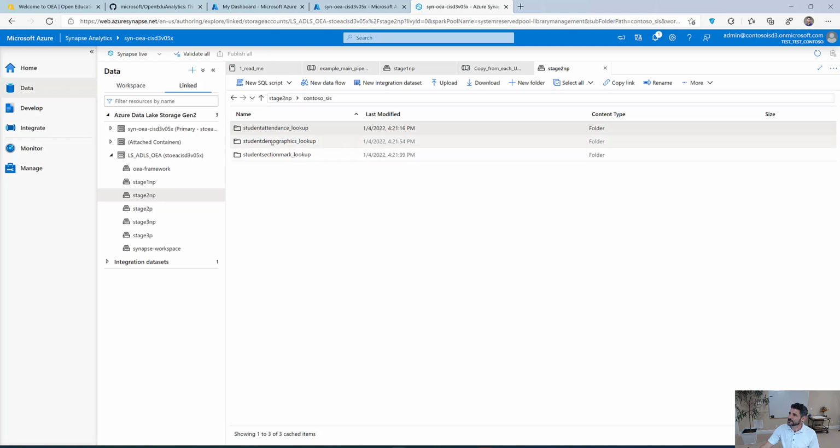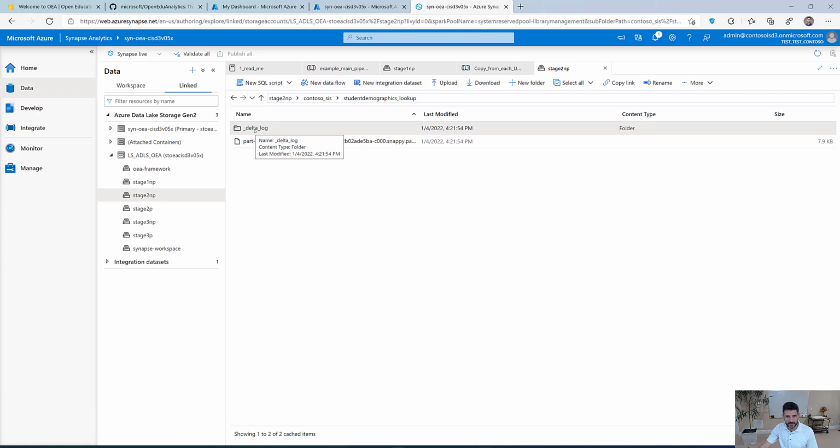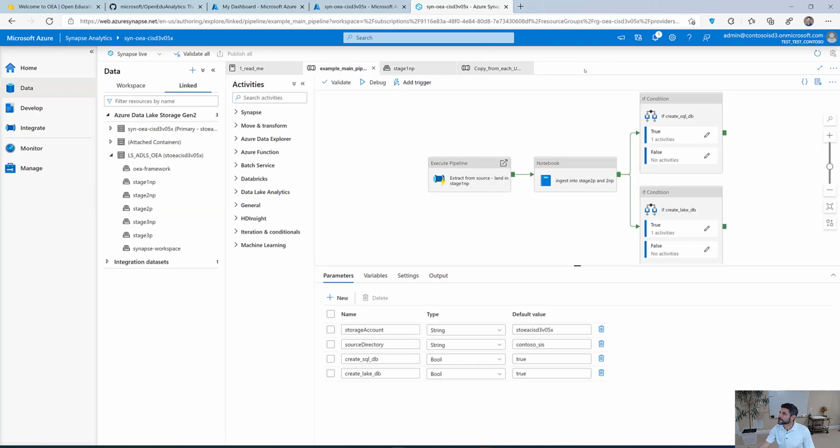So for instance, student demographics, and this Delta log folder indicates that this is a data lake in Delta format. And so here's the Parquet file. So we see then that the data has landed in stage 2 NP and stage 2P.